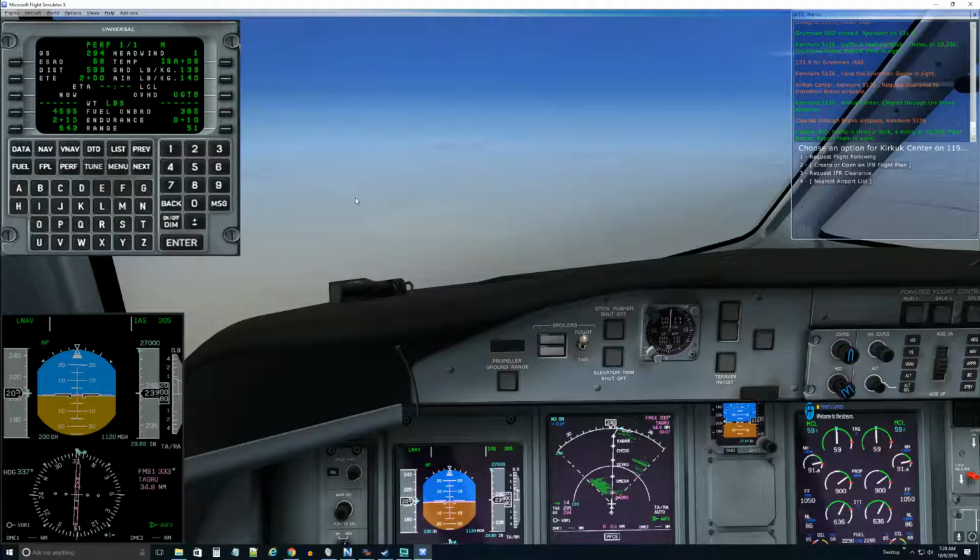Hybrid Archer, report them in sight. Hybrid Uniform Delta, traffic is 2 o'clock, 4 miles, 10,000. Cessna Skyhawk, report them in sight.